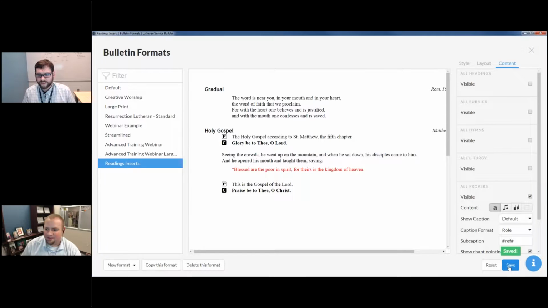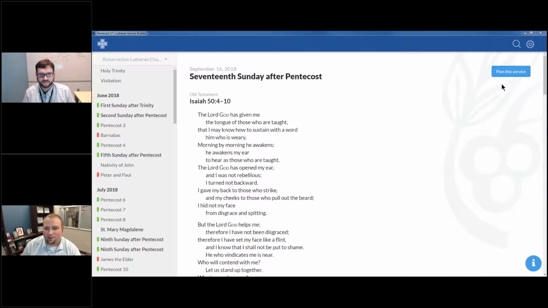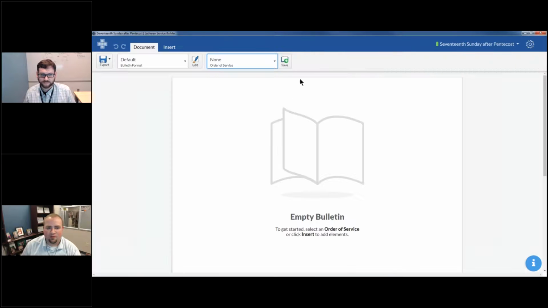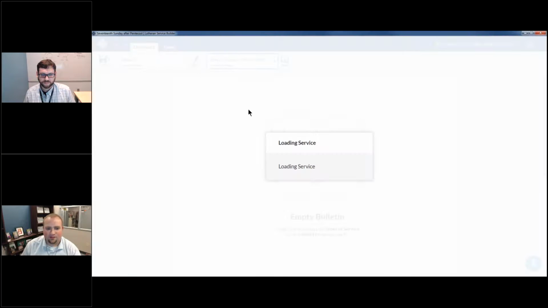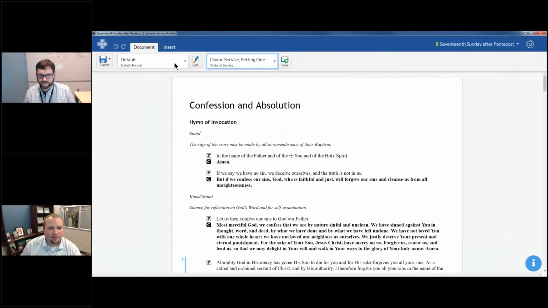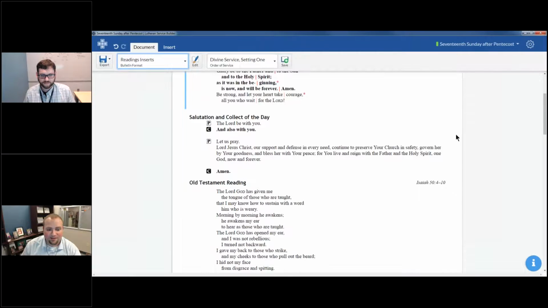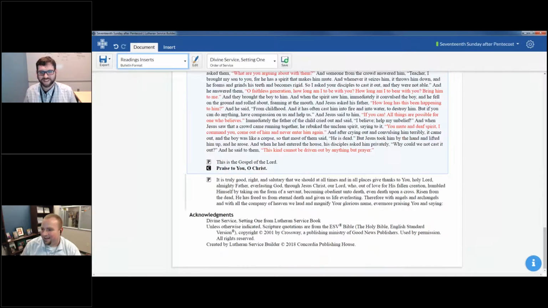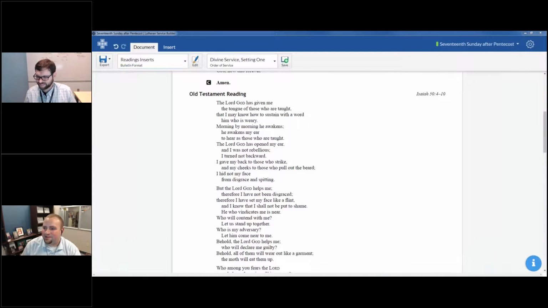So yeah, then we can save that. And I'm going to head over to service planning because we're going to start off looking at some custom elements in just a moment. If I go to plan this service, we won't do anything with the service plan. We'll just jump right into prepare bulletin and select divine service setting 1. And then if I go into my reading inserts, you can see that's pulled out everything. That's pretty quick.